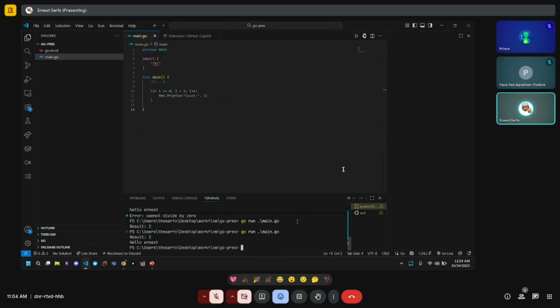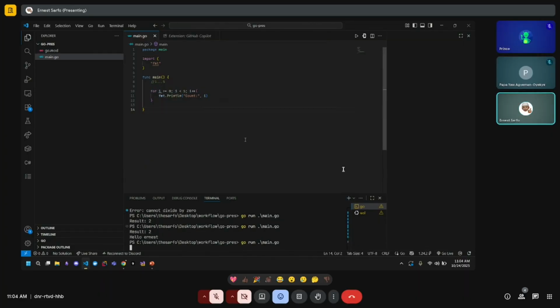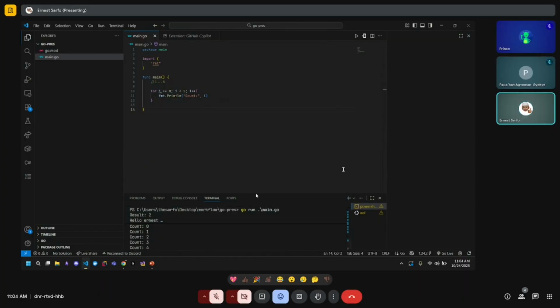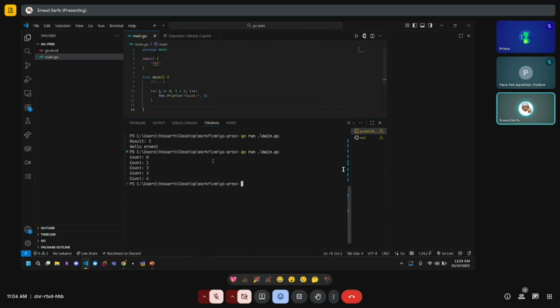But if we run our program, you see that it printed count 0, count 1, count 2, count 3, count 4, because I started at 0, and it stopped as soon as I became 5. Now we can obviously change this if we want to have fun with it. Let's say you want to count 1 to 5. You can do this so that it will print 1 to 5 for you.